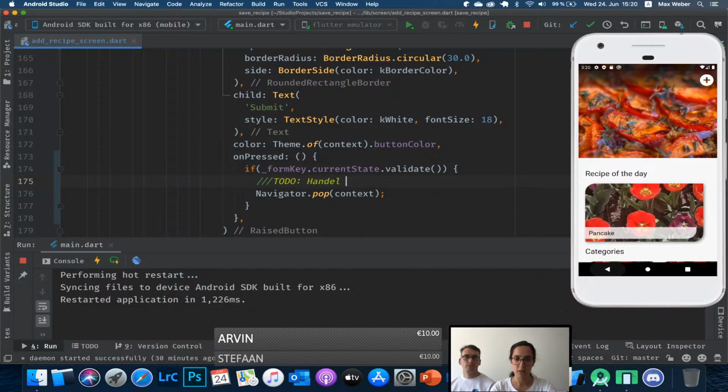Handle the navigation. No, we navigated already. That's below. Okay, handle what? The save. Handle to save data in DB.